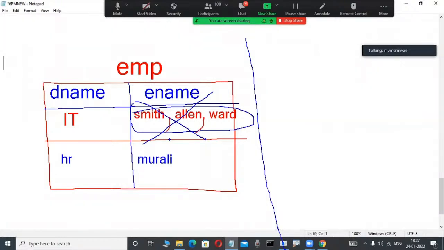Nobody is telling the reasons. There is a reason. Actually, this table is not a problem. Table creation is also possible here, with Smith, Allen, Ward working. But why is this not recommendable, that every cell has a single value? Table creation is not the problem. Another thing is the problem. What is that?